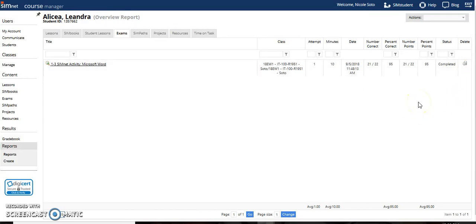So once you do those 2 steps, it will look like the student has never taken the exam at all, and they can go in and start fresh.